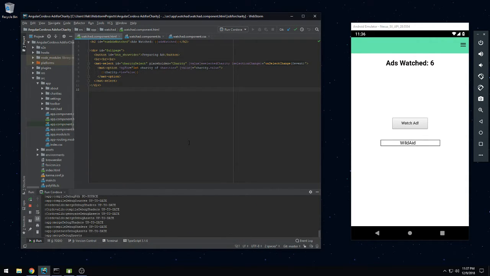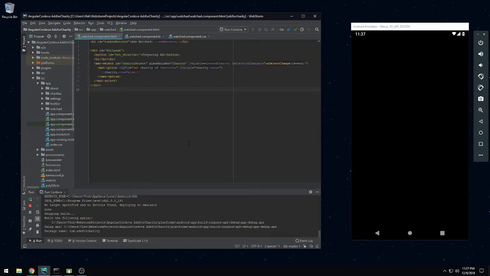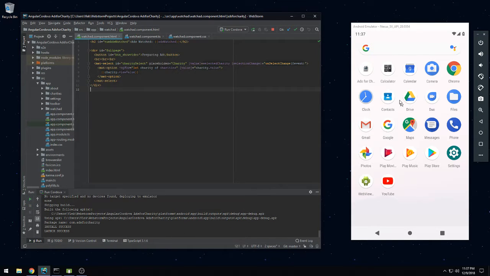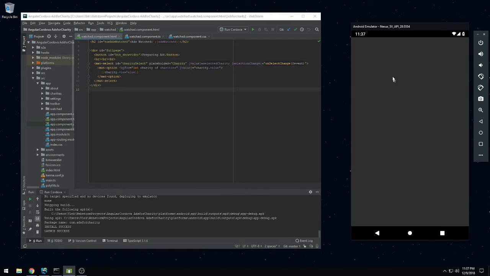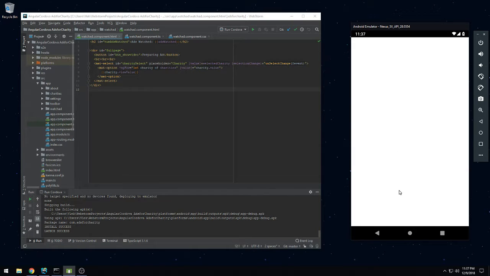All right, so it's begun. It's building the package, and it's done. All right, perfect. It is installed and launched successfully. So I'm going to re-enter the app, and you saw it was already at 6. So it's keeping state. I'm saving to local storage. It's already requested an ad and it's ready to go.